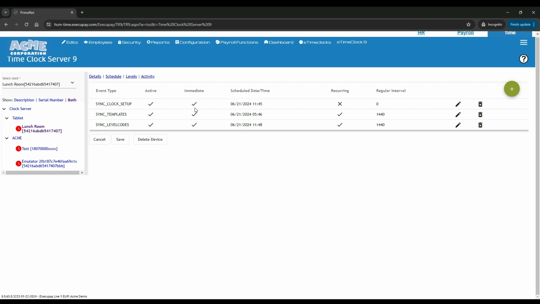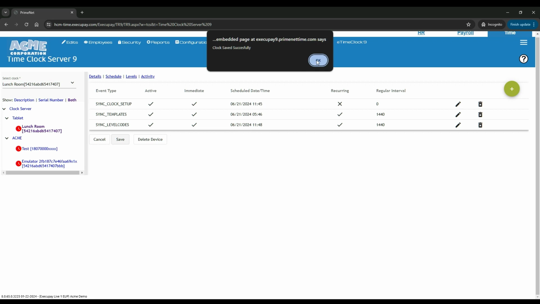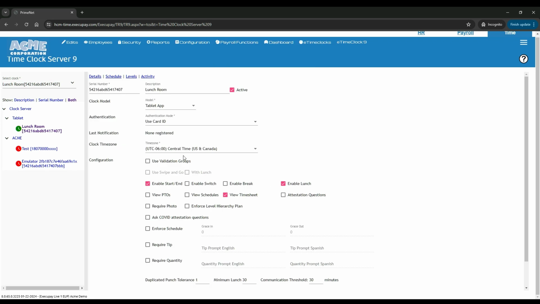Once it connects to the clock and uploads all these things, you'll see X's in here. Any of them that have the check mark on recurring will do what it needs to at these times each day, based on how often this is set. So now that I've got these in here, I need to save this. Clock saved successfully, and I'm back to this screen.